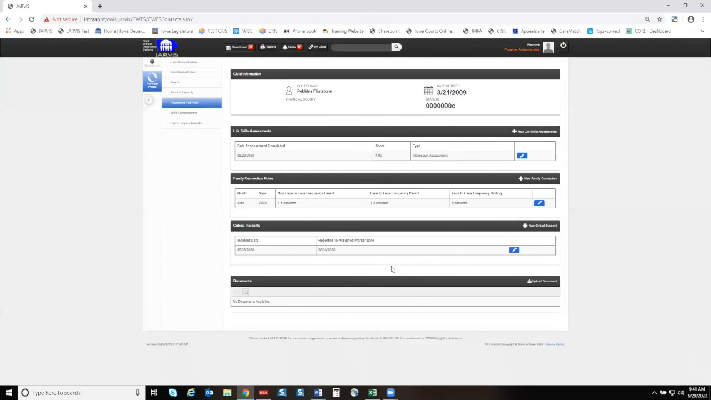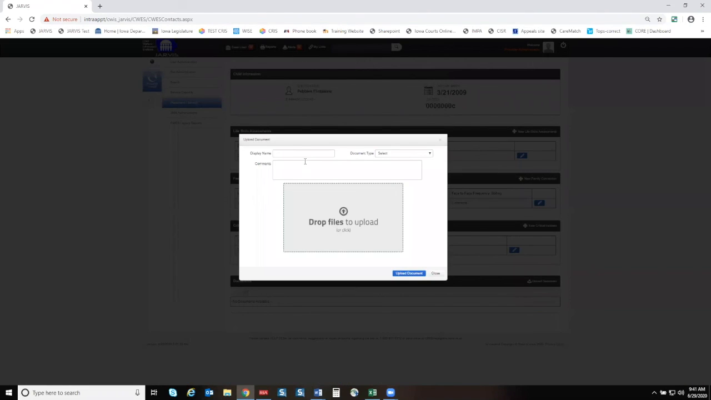Documents. Provider staff can upload a PDF or image to the document section by clicking the Upload Document button on the header. Enter the display name. Please reference the guidance document for standard naming conventions that should be used for each document type. I'm going to enter a service plan for Pebbles. And then select service plan as the document type.